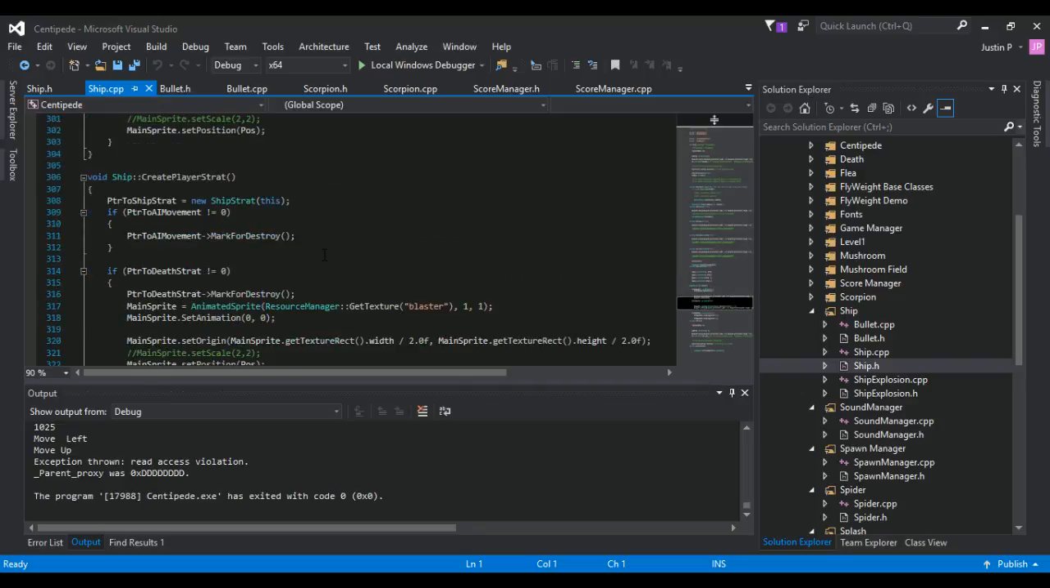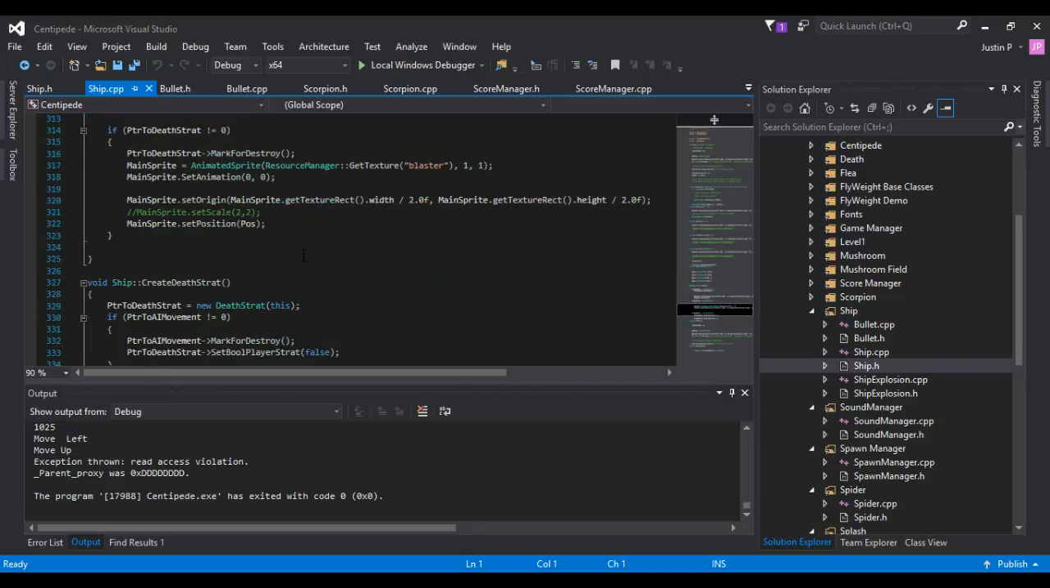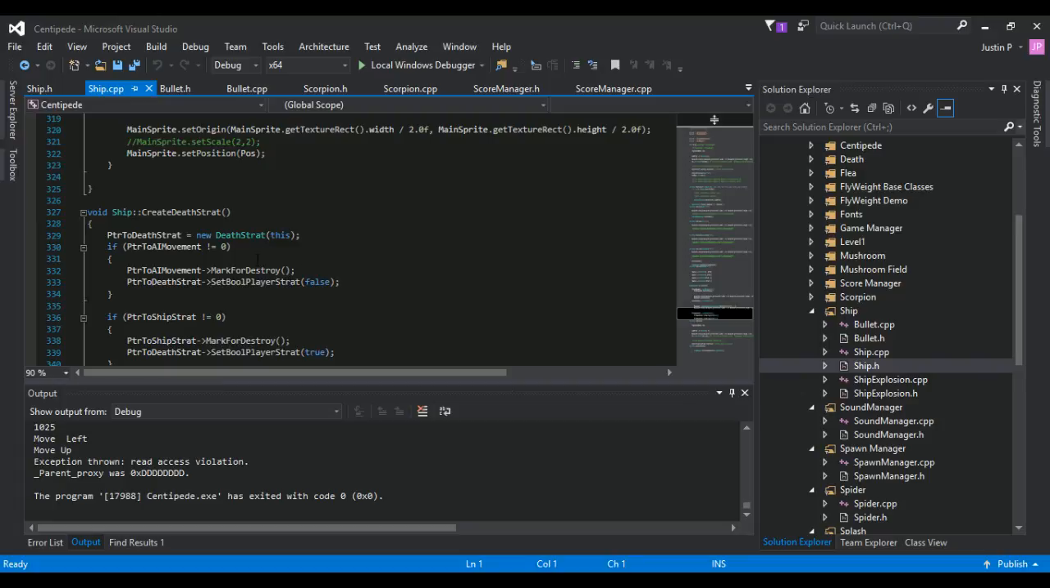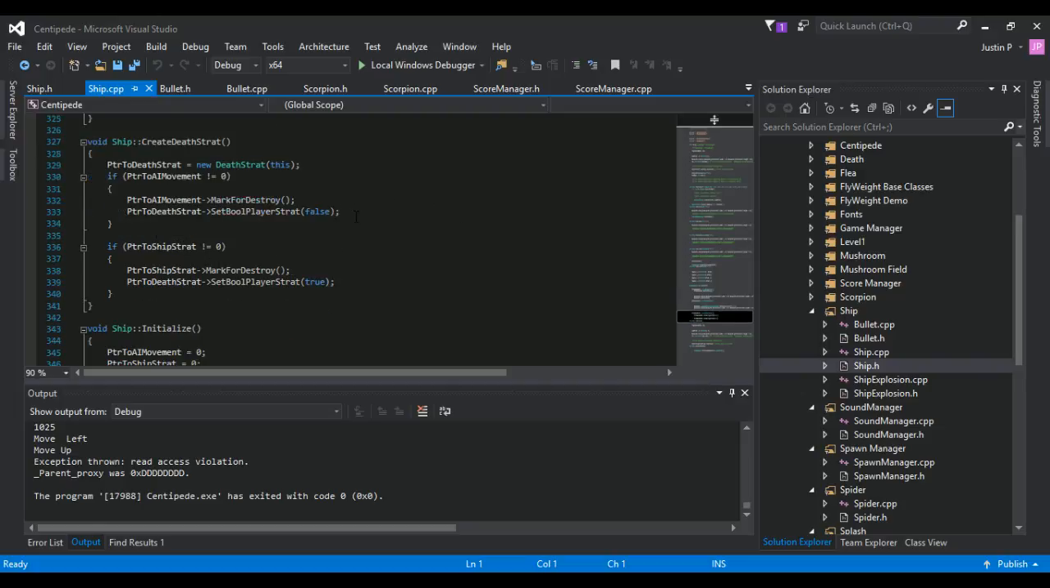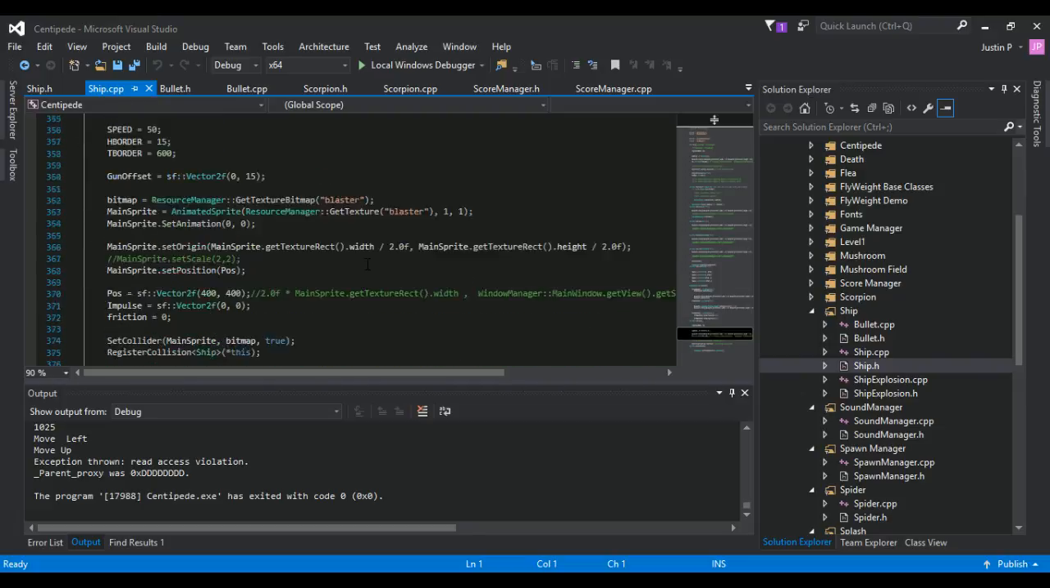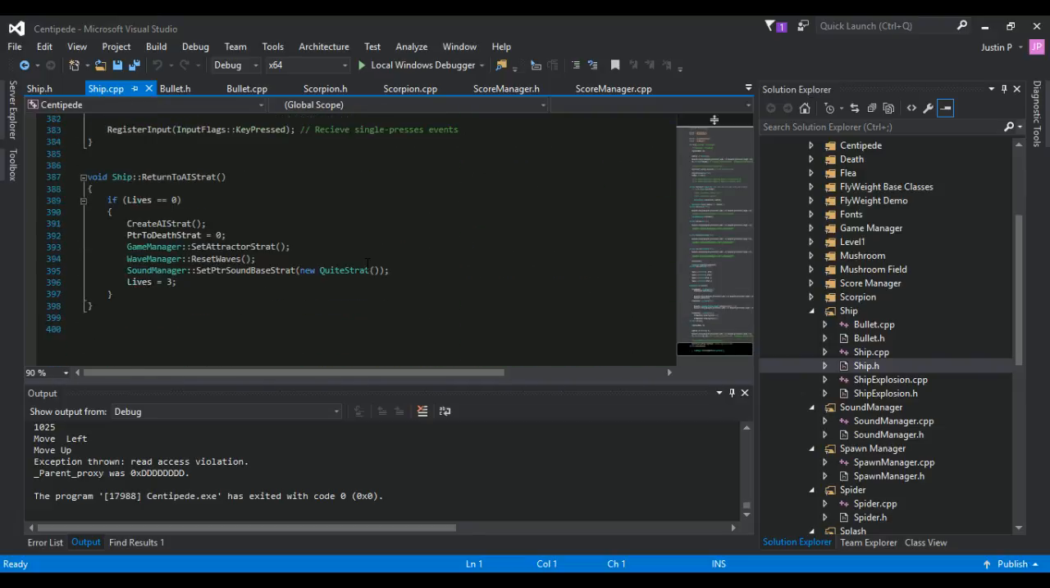Same thing happens for creating the player strat. Then when you create the death strat, you get rid of both of the other two, and you set a Boolean to be false for when you want to use the death strat. So it basically destroys both of them. The initialize function, and then return to strat.